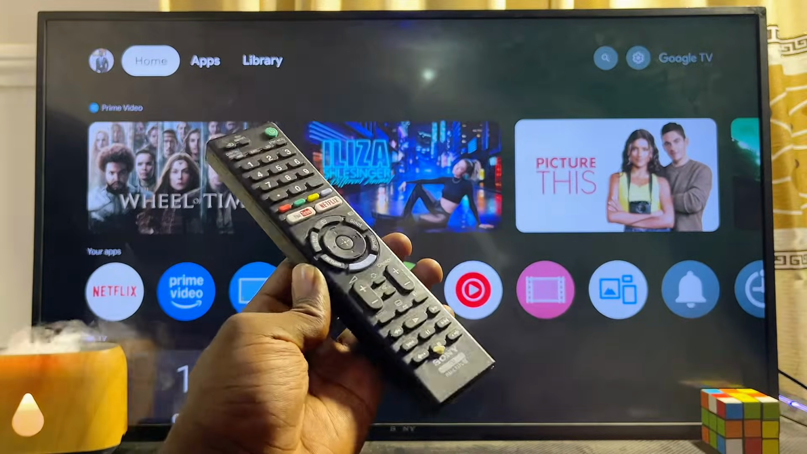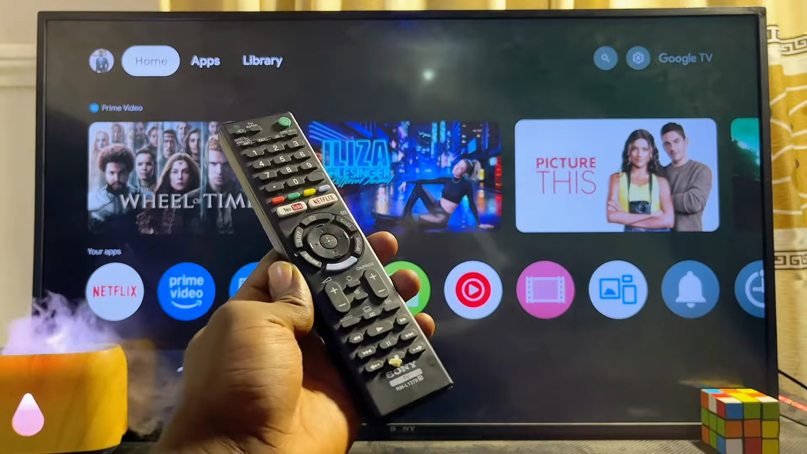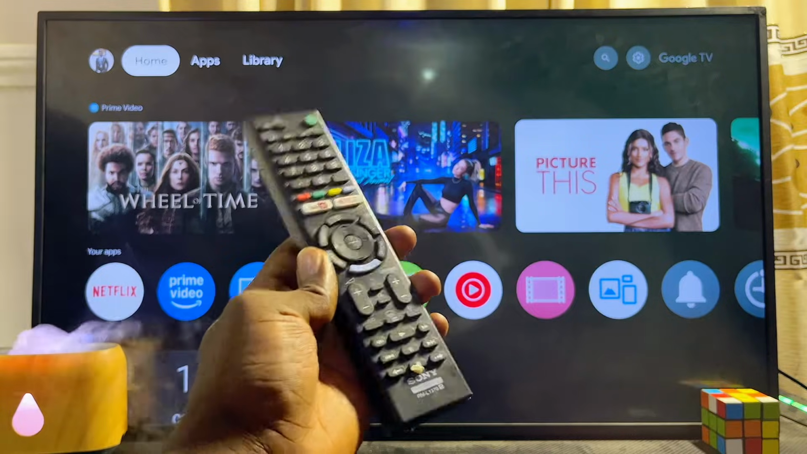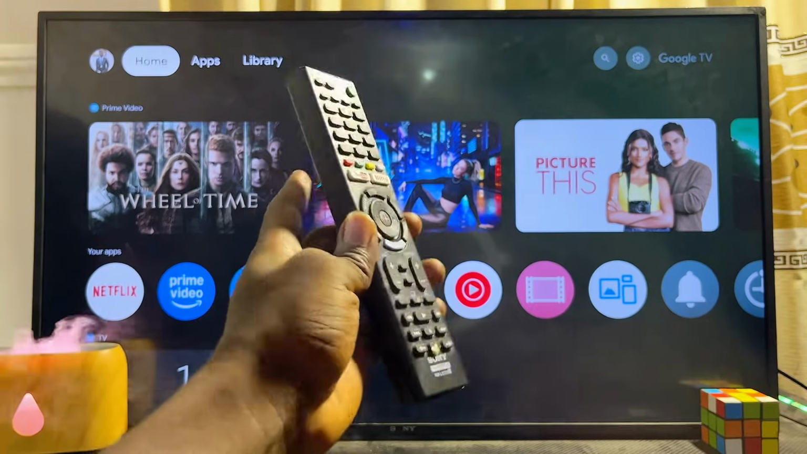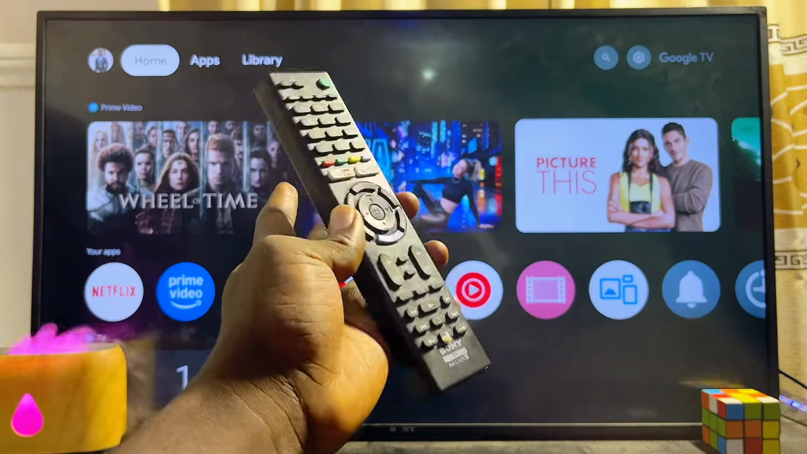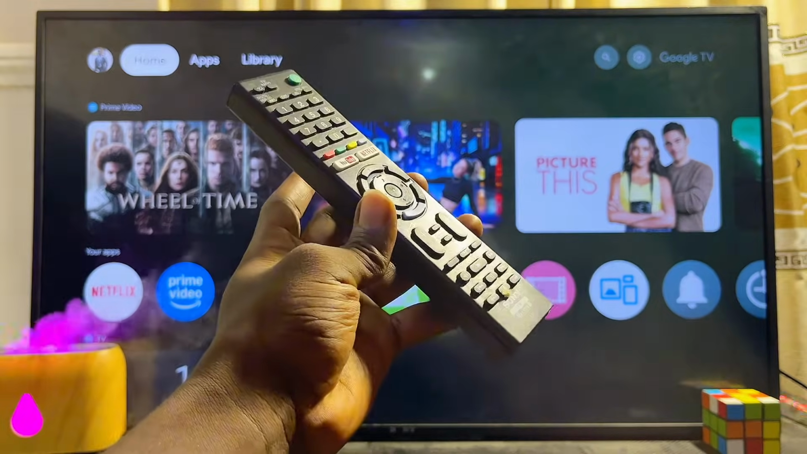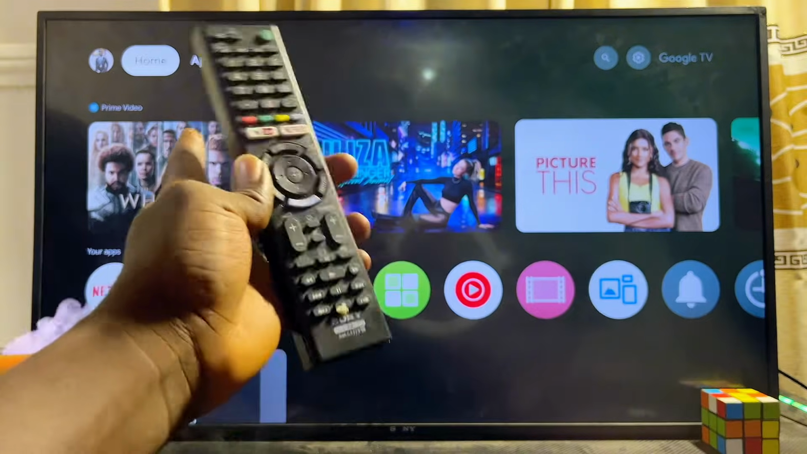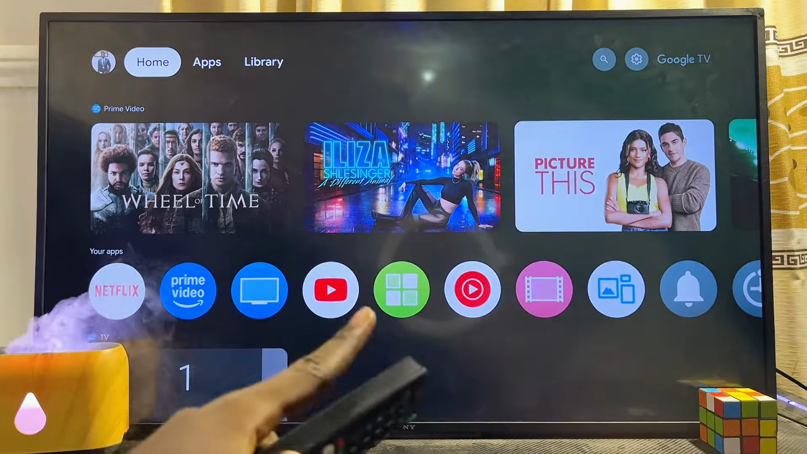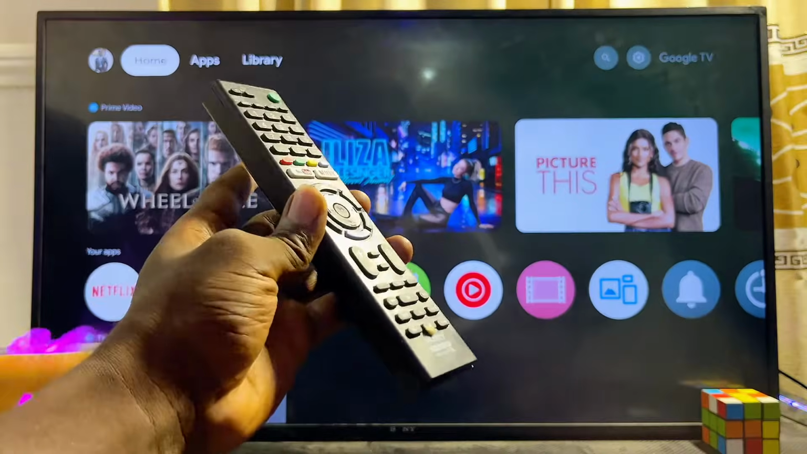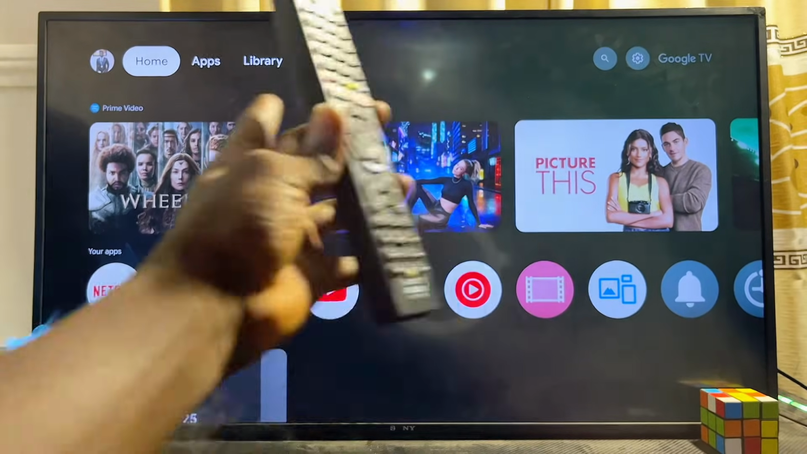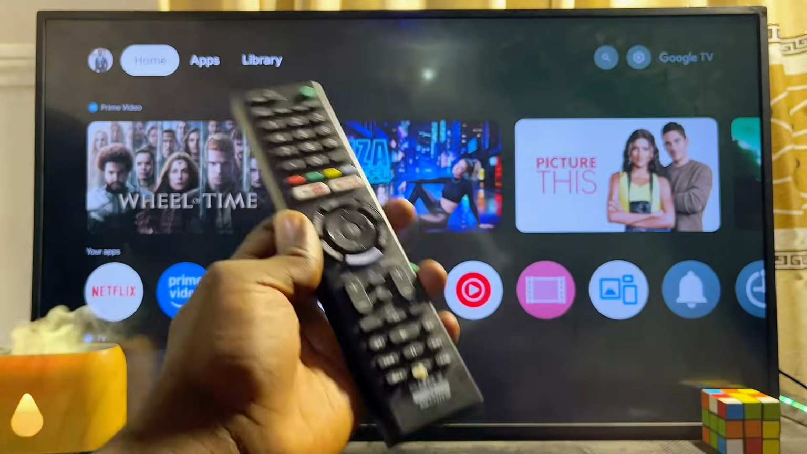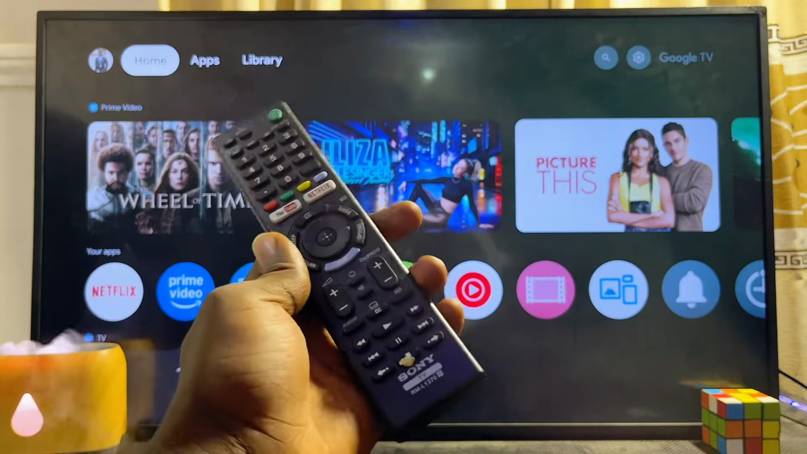In this video, I will show you how to change the screen size of your Sony TV to full screen. So if for some reason you're watching any video or movie or content on your Sony TV and you find out that it is not in full screen mode, or you notice that there are borders around the TV and you just want the content to fill up the screen, this video will guide you on how to go about doing that.